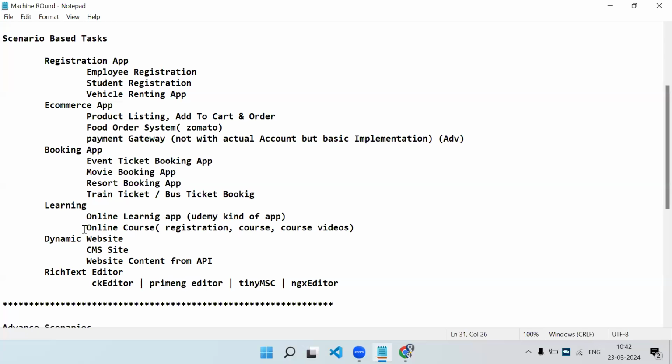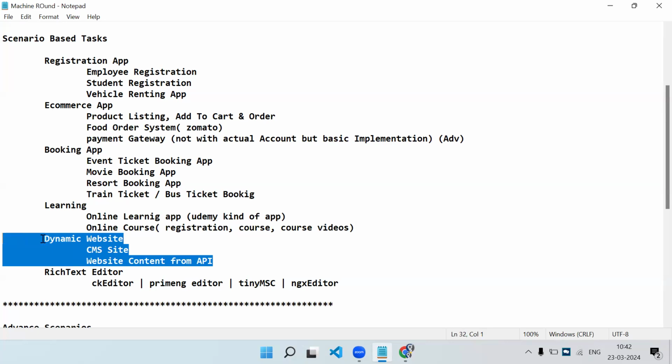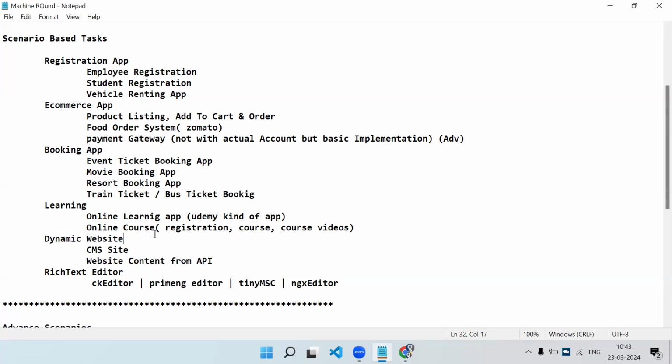Correct. So after online course, a dynamic website, just like a CMS website, a content management site. Normally we don't make a website like this dynamic. But let's say you have a website where whatever content you can see is coming from the API side. Everything is dynamic, correct? That kind of website, you should at least have an example ready.